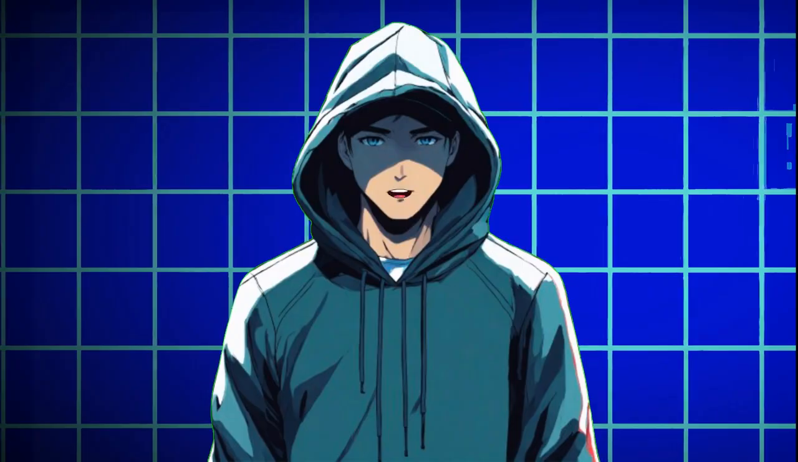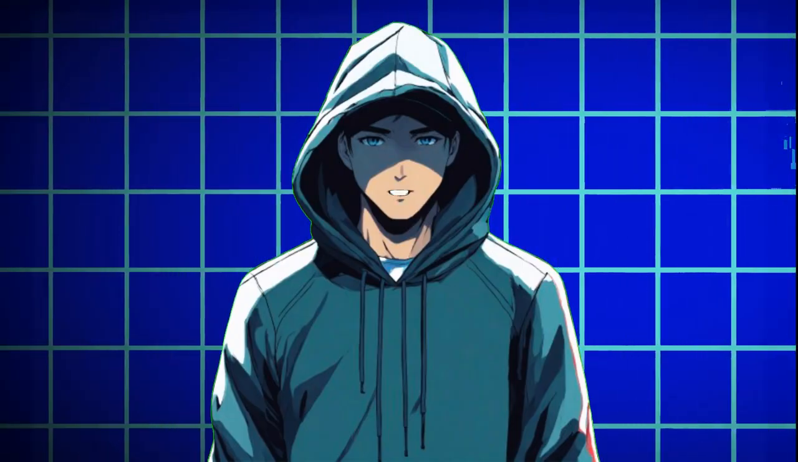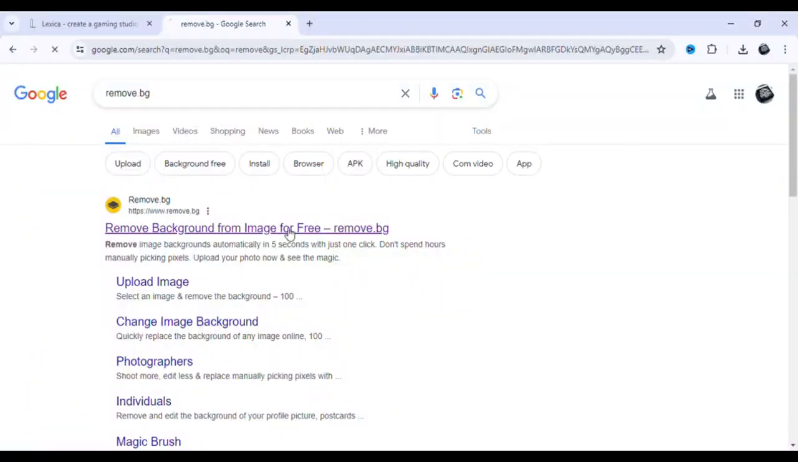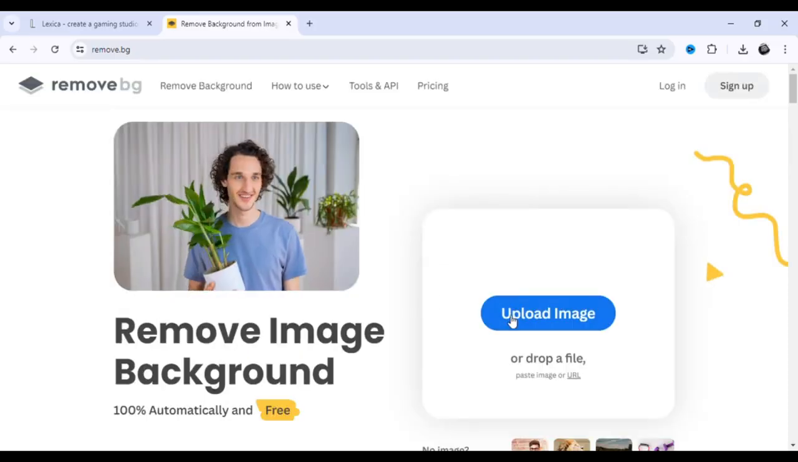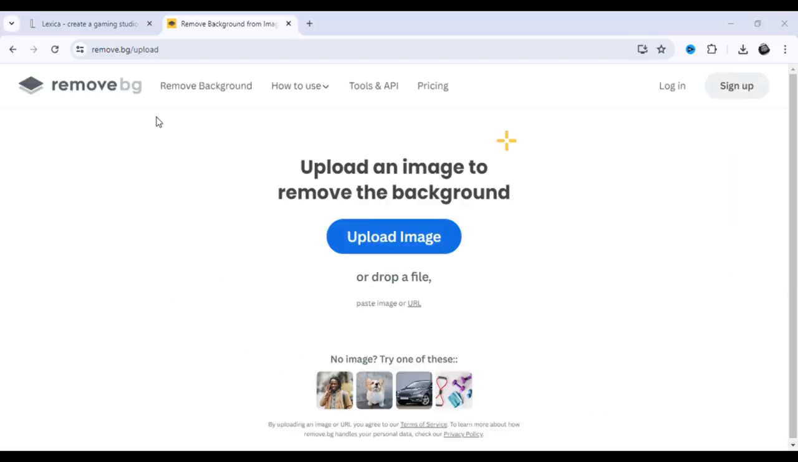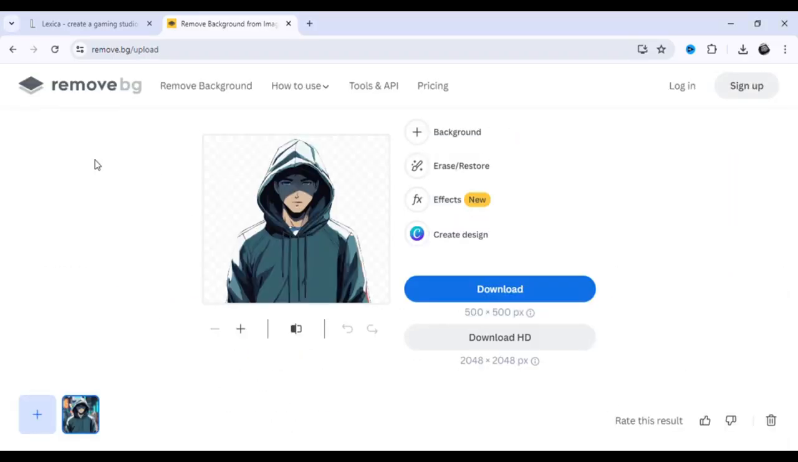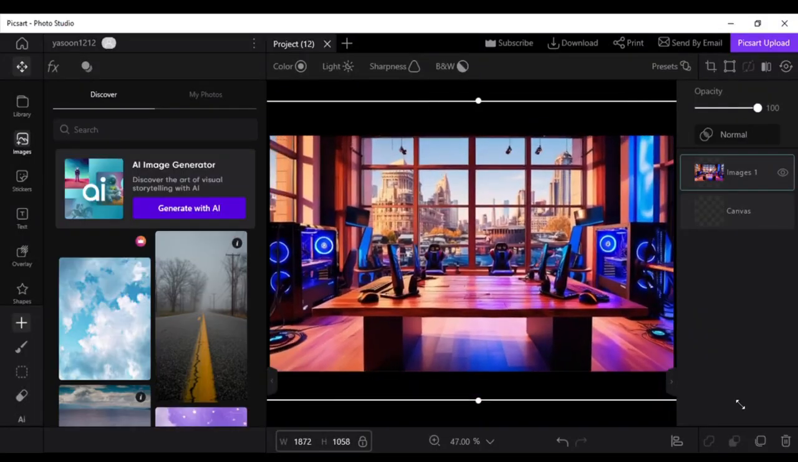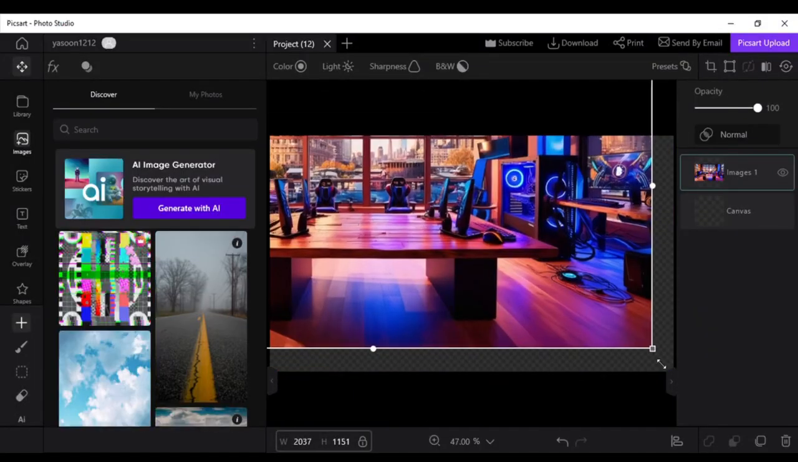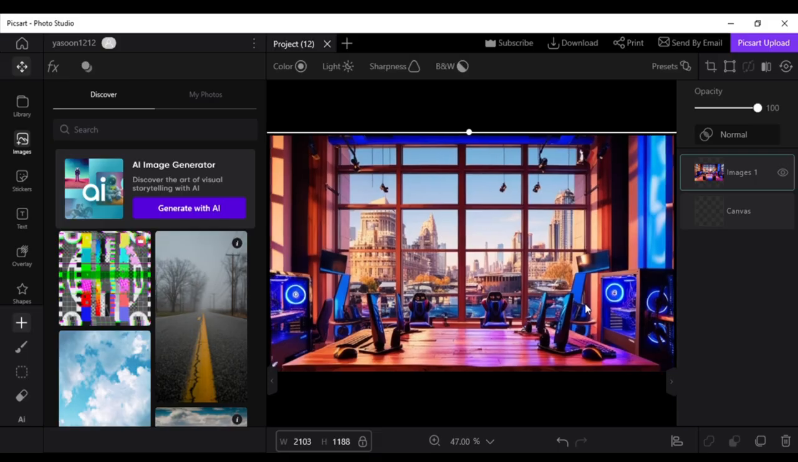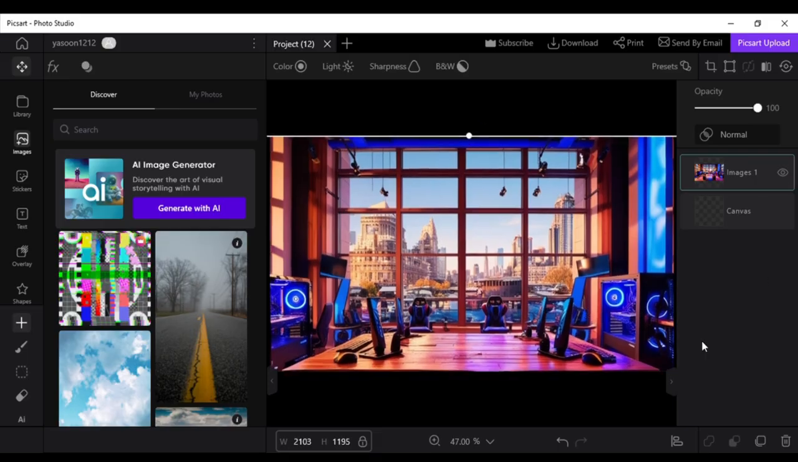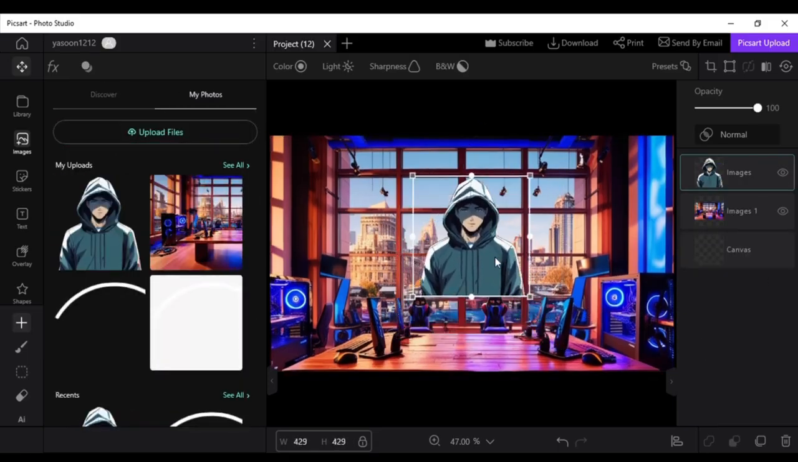First of all, we have to open a website named remove.bg. After opening this website, you have to upload your character and remove its background. Now download it, open the PixArt application, import your background, and perfectly add your character onto it.